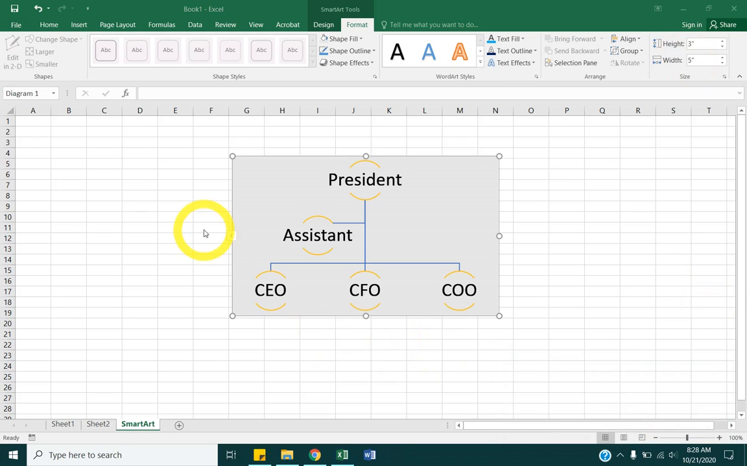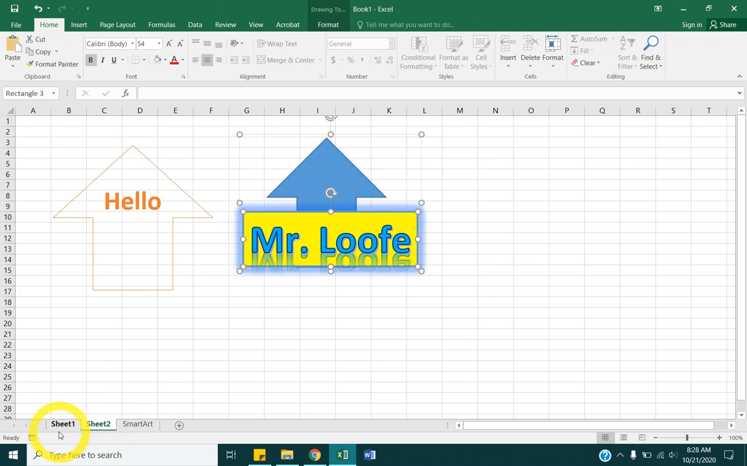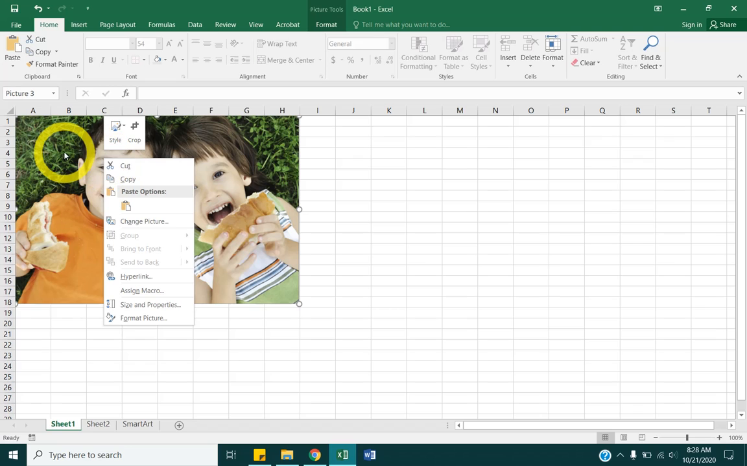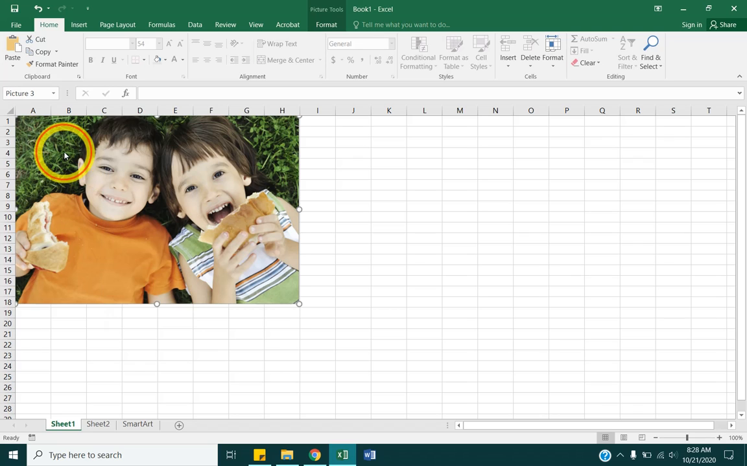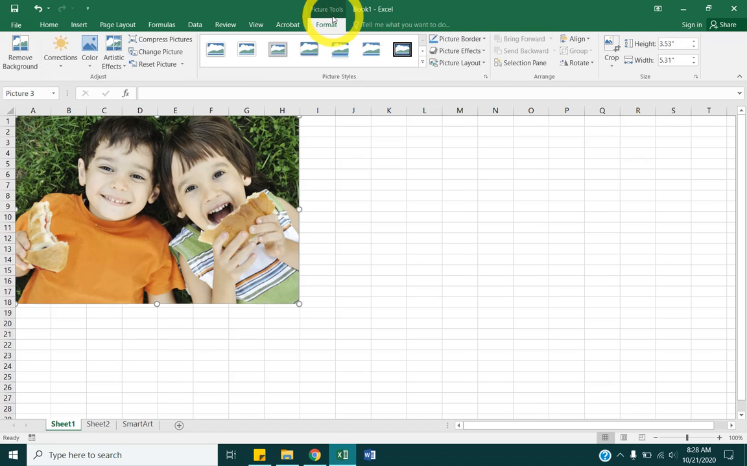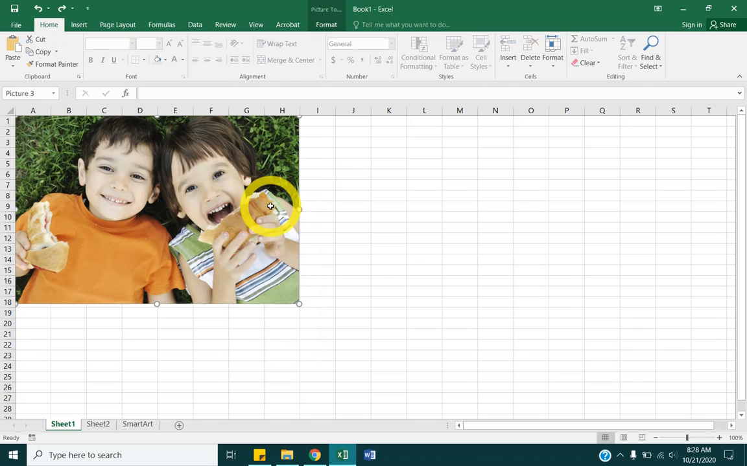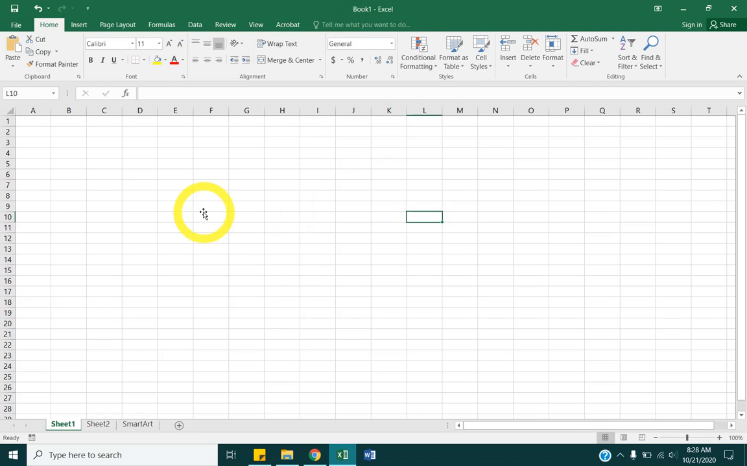Last thing, well, there's two things actually. Go back to our first sheet with our image of the kids. Now, if I wanted to delete, what would I do? What was that? I can right click and cut. I can click on it and just press backspace.